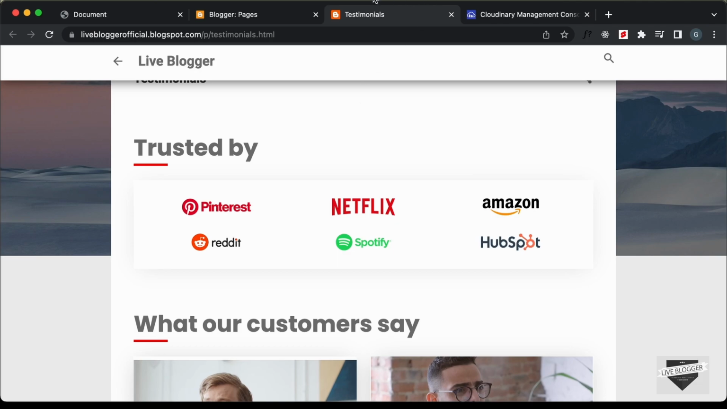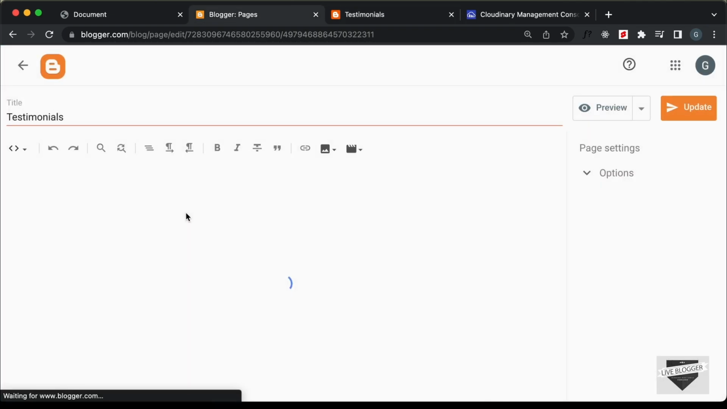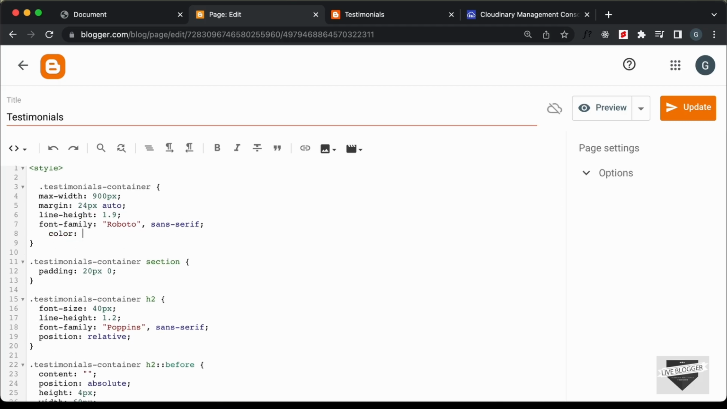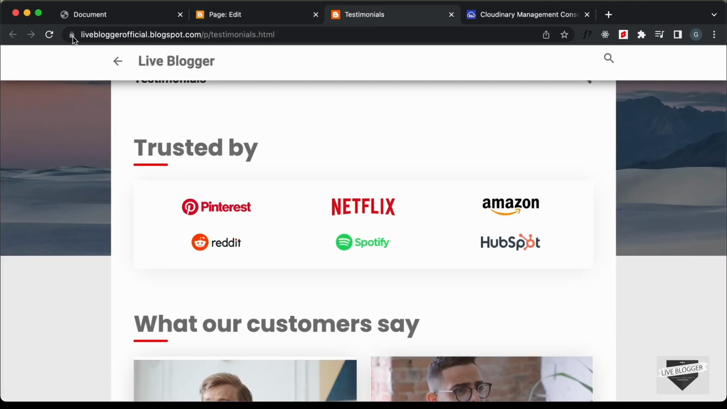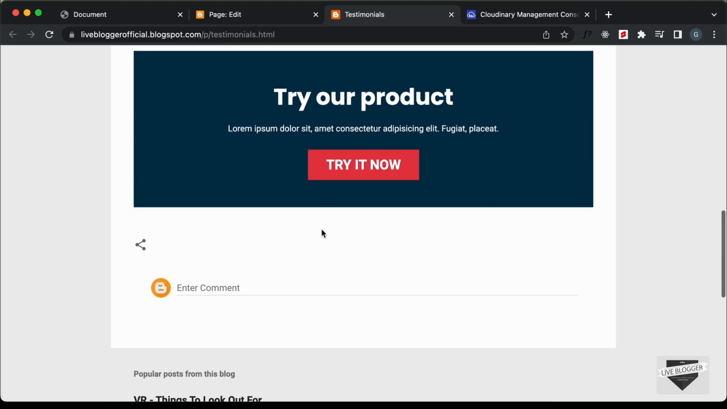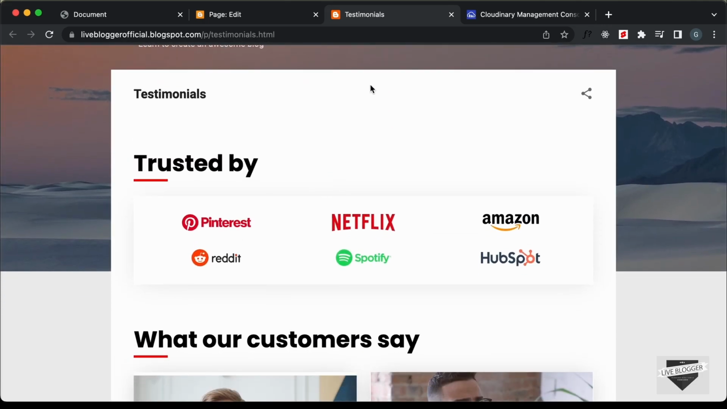So for that, let's go back to our page and go to the CSS. And here I'll just type color, and set the color of all the text to black. And let's click on update. And let's go back to our page and refresh this page. And now we can see we don't have any problems and everything looks alright. So that's basically how you can add a custom testimonials page to your Blogger website.